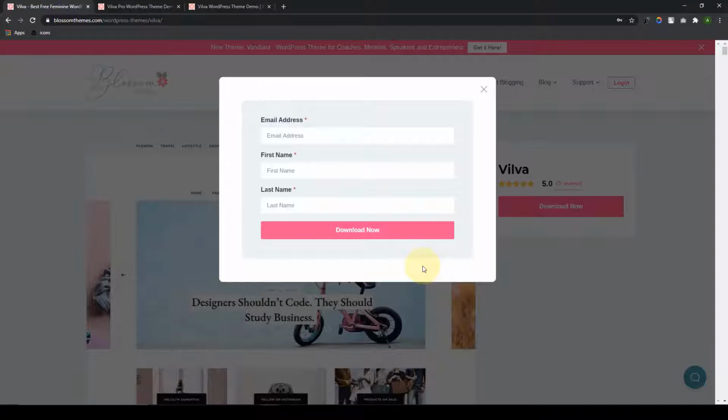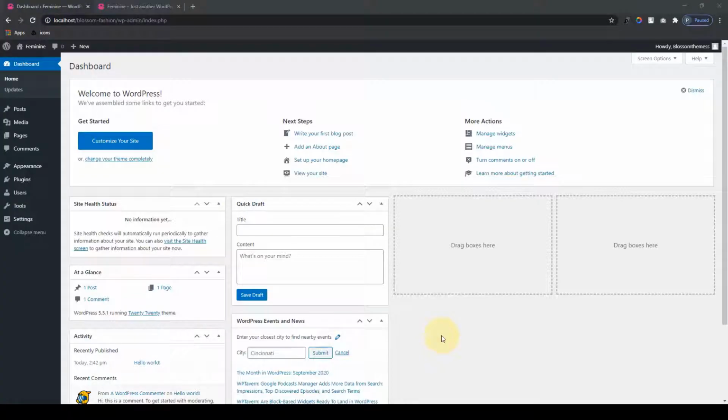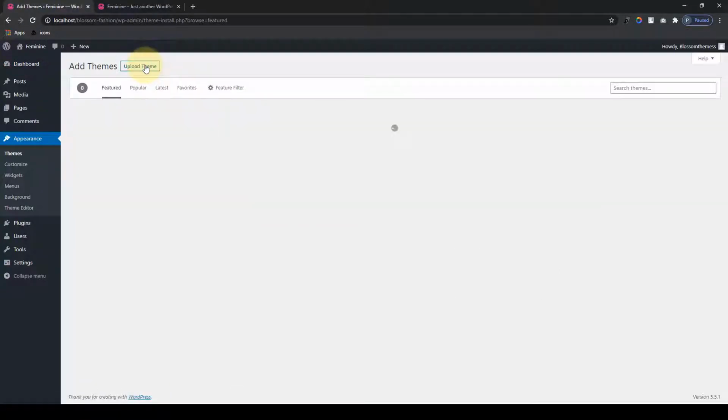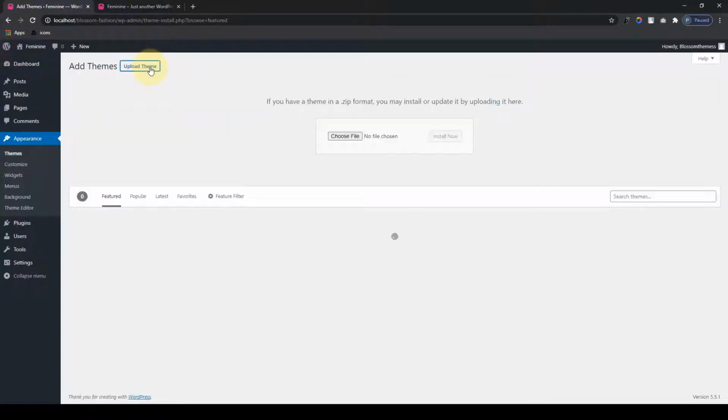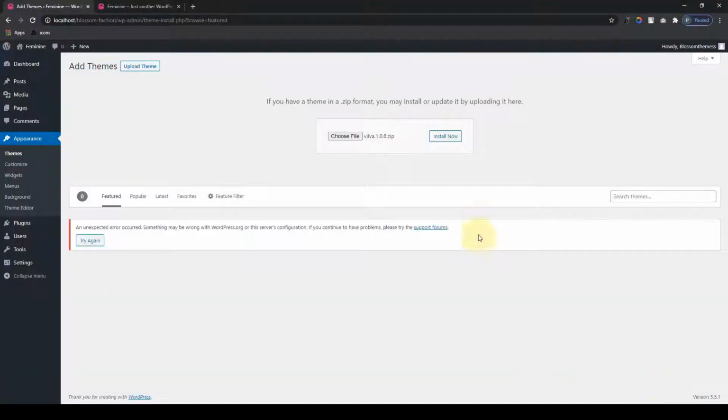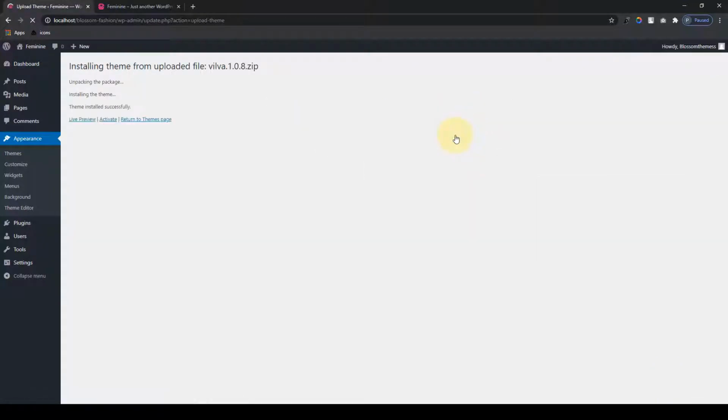Now let's see how we can install and activate the Vilva free theme, and we will start with creating our website. To install and activate the Vilva free theme, you'll have to go to Appearance and then click on Themes. So from over here, click on Add New and then click on Upload Themes. So you can either drag or drop the file over here, or you can click on Choose File and then select the zip file. After that, click on Install Now.